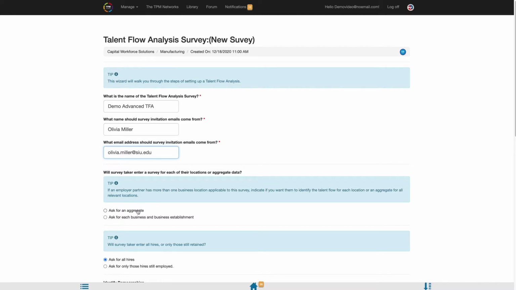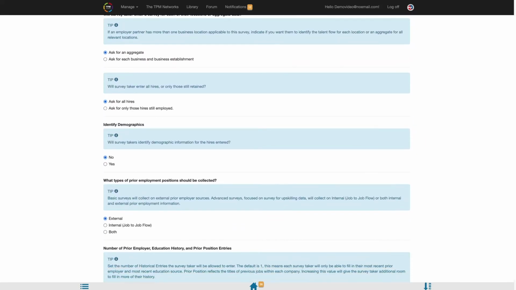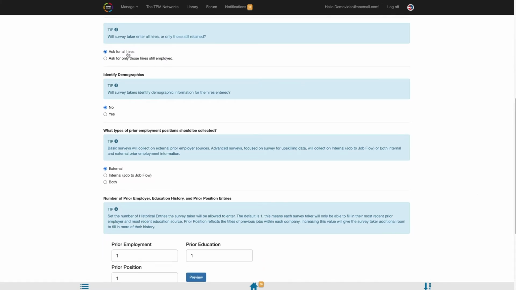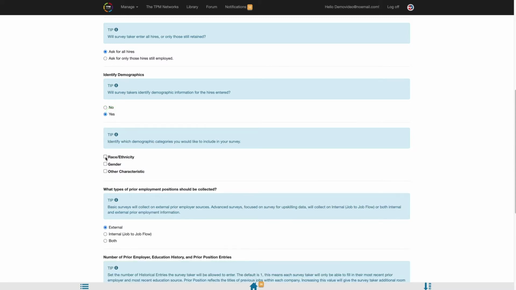Identify if the survey taker will provide aggregate answers or answers for each business and location that has been added to the collaborative. The latter option should only be used if your business has added other locations. Identify if the survey taker should include all hires or only the hires that are still employed. Identify if demographic information will be collected. If yes, identify if you would include race and ethnicity, gender, and/or other characteristics. Check all that you would like to include.